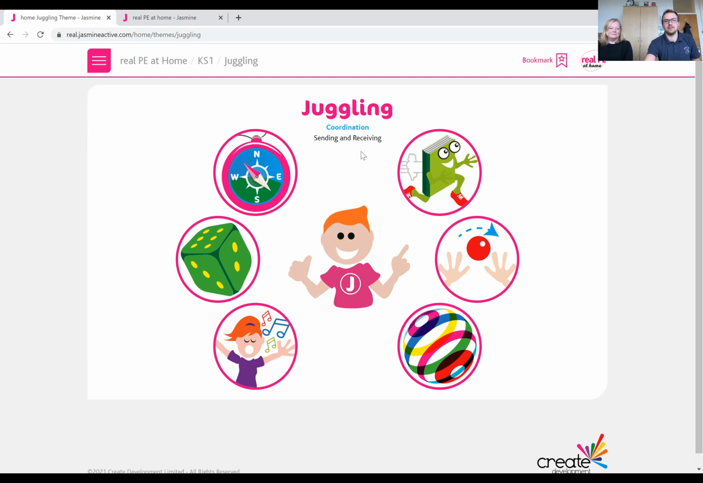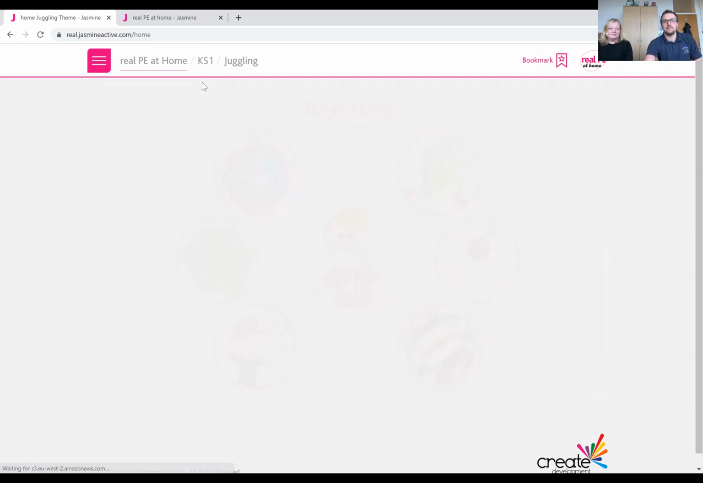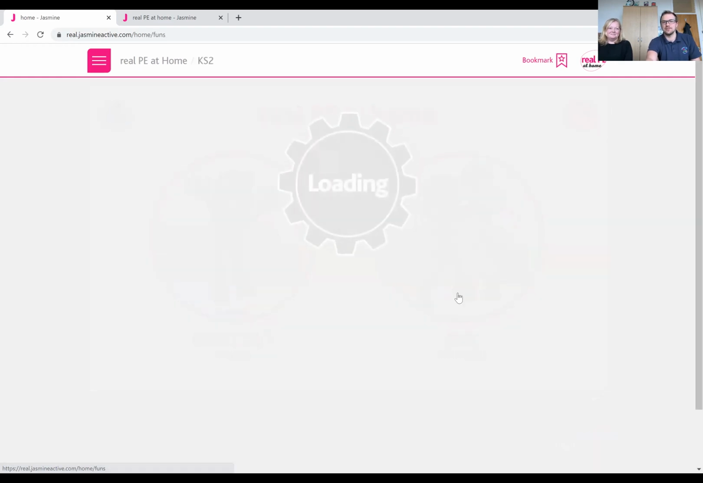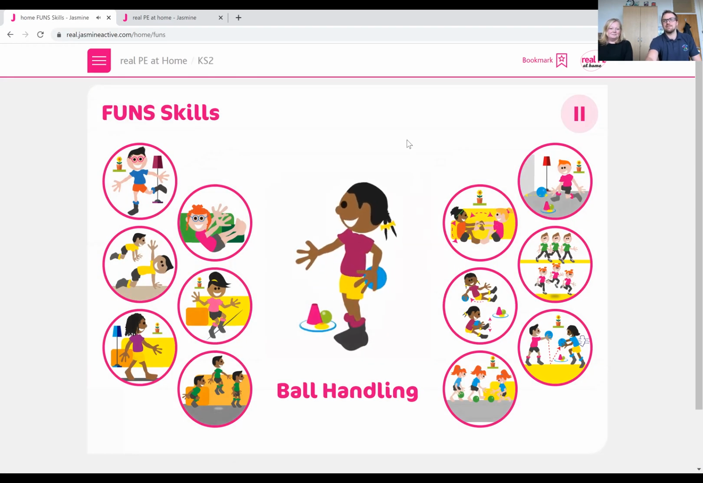I'll quickly show you the Key Stage 2 one more time. And you will have access to both EYFS and Key Stage 1 or Key Stage 2. So if you are a budding Year 2 who fancies their chances at having a go at some of the Key Stage 2 activities, you're more than welcome to do so. You might even have younger siblings who are preschool age that might like to join in with the EYFS and Key Stage 1 ones as well. Get the whole family involved. Absolutely.